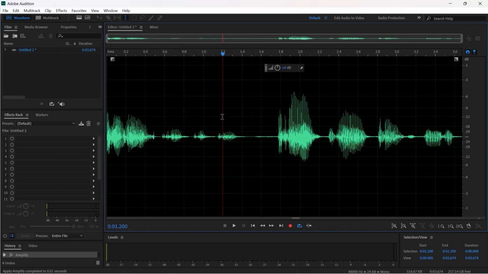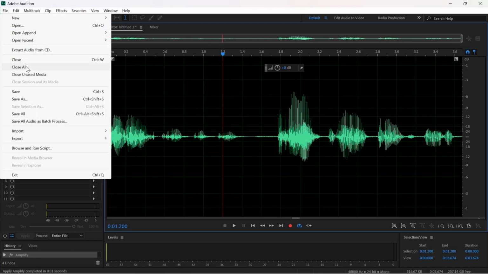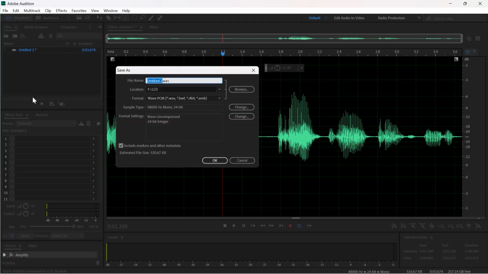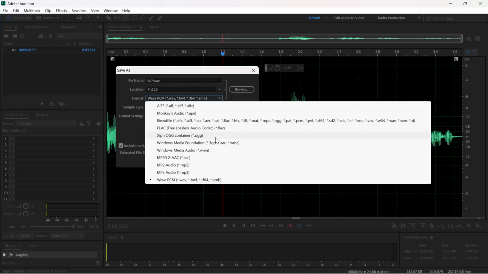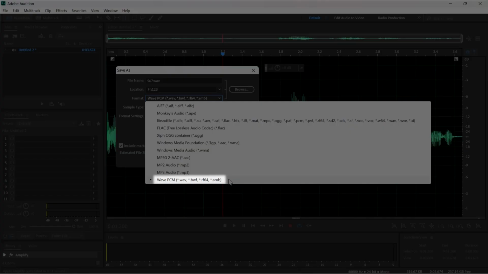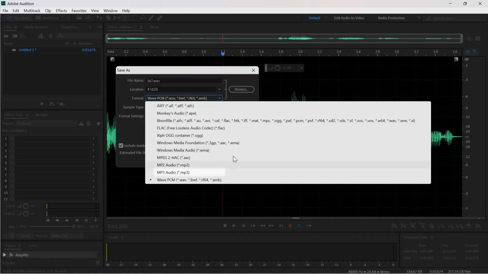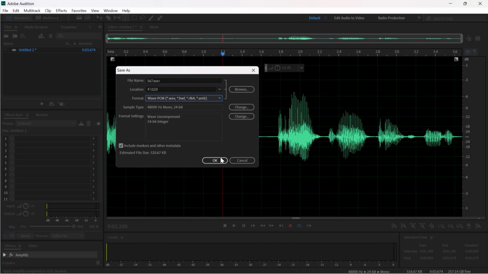At the end, let's save our record. Click File and then Save As. Enter the file name you want, and its location. Format. You can choose WAV if you need the best quality of your recording, or MP3 if you don't claim much. And then click OK.